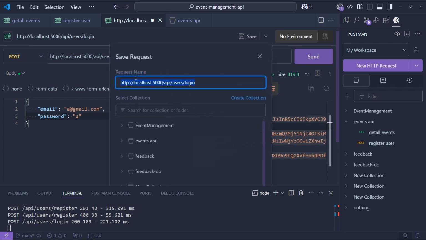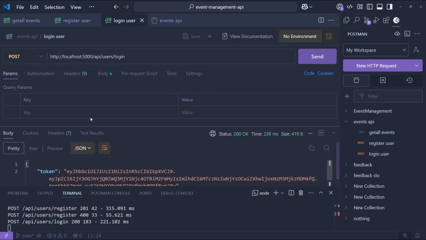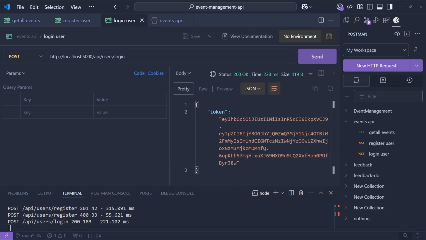So this is going to be login user within this events API. Save. So make sure you're copying this token. With this only we will be authenticating ourselves.